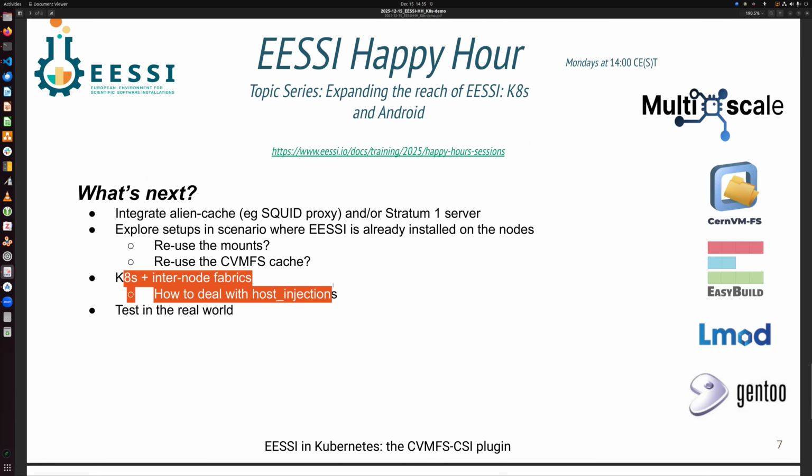And I guess another thing would be if people want to run internode stuff with K8s. I've seen it's not straightforward. The way I did it in my small test was to manually set up the host files and the SSH keys. I assume there are better ways to do this, but once you do that, how do you deal with the host injections to run multi-node stuff on the cluster would be another interesting thing. And then there is testing in the real world, so getting feedback from people that are actually running complex clusters to see how we can adapt and see how things work.